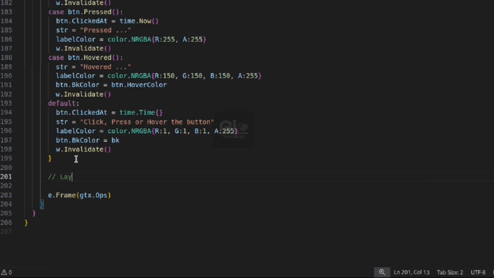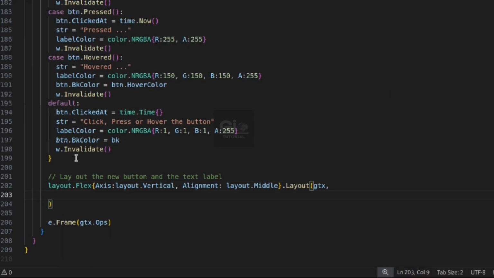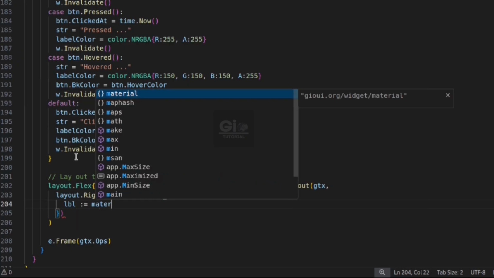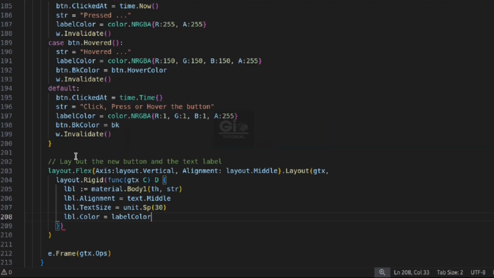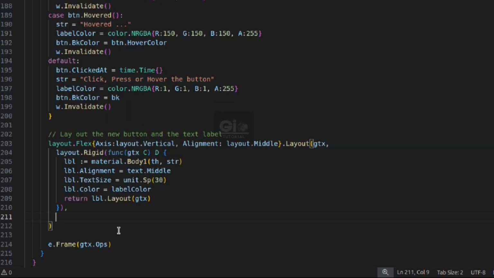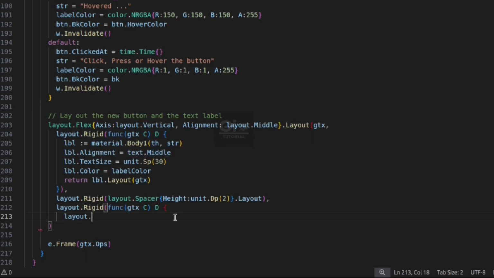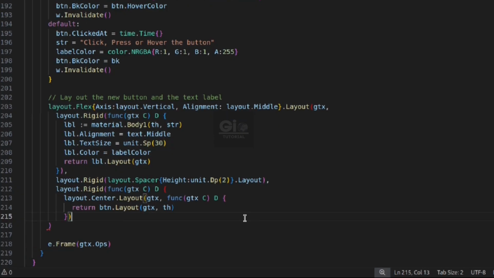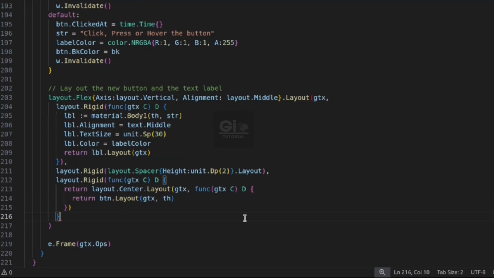Right after the switch statement, I lay out the label and the new button using a Flex container. The first child is a rigid widget that contains the label. I'll move through this section fairly quickly, as the same layout pattern was explained in detail in the previous video. Next, I'll add a spacer. The second child is another rigid widget that contains the circular button. The button is laid out by calling the layout method that we defined earlier, and that's essentially the entire implementation.